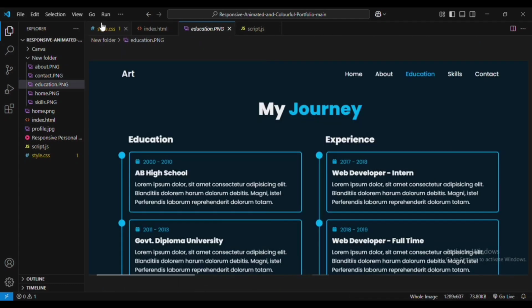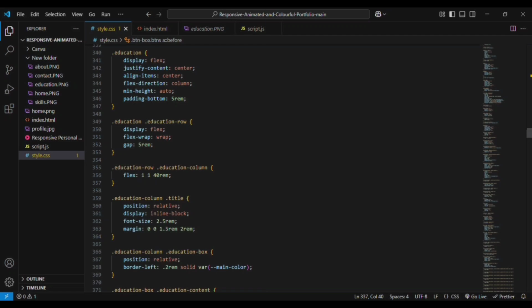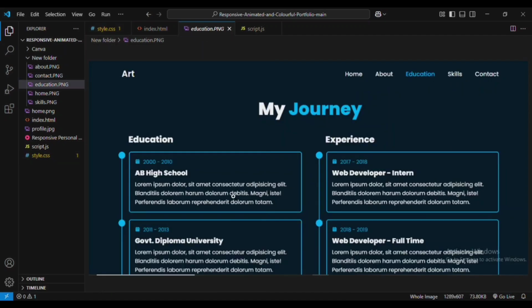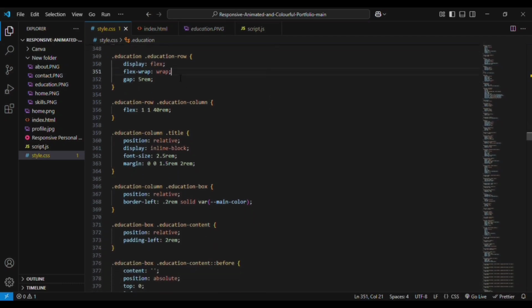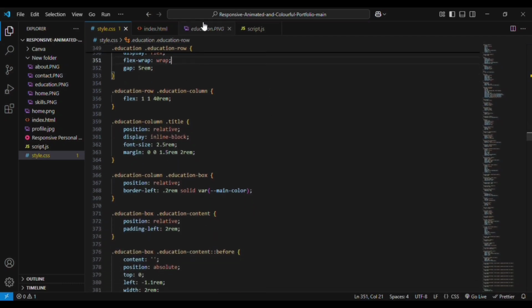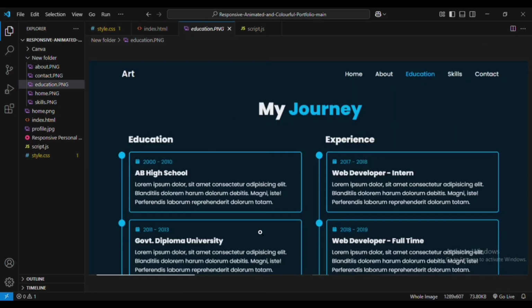Now let's go to the CSS file. It displays flex, justify content is center, align items is center, flex direction is column, minimum height is auto. So you can see the items align in the column direction, one after another. And each education row displays flex with flex wrap, and gap is 5 rem. You can see the gap between each and every one is 5 rem.